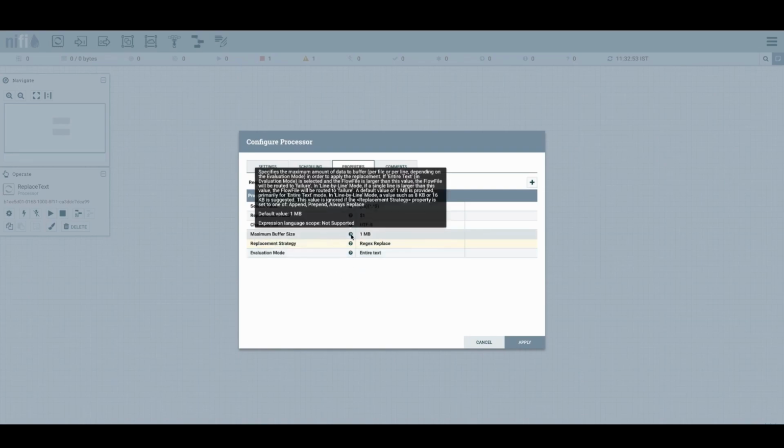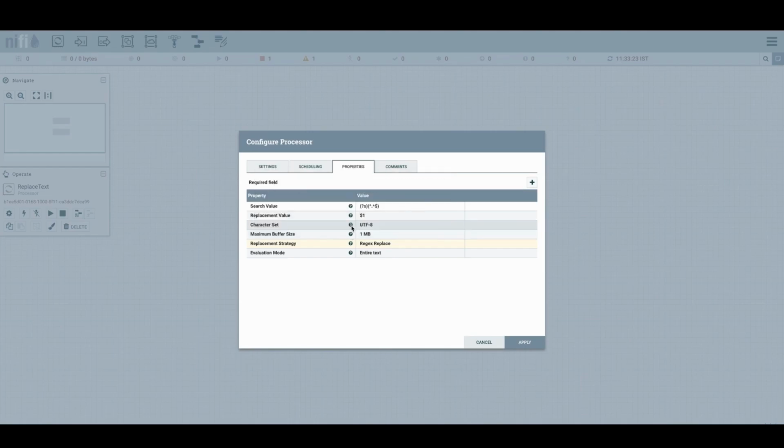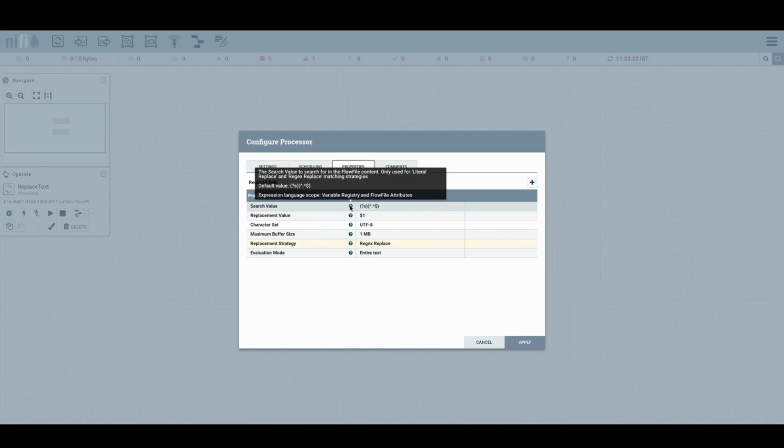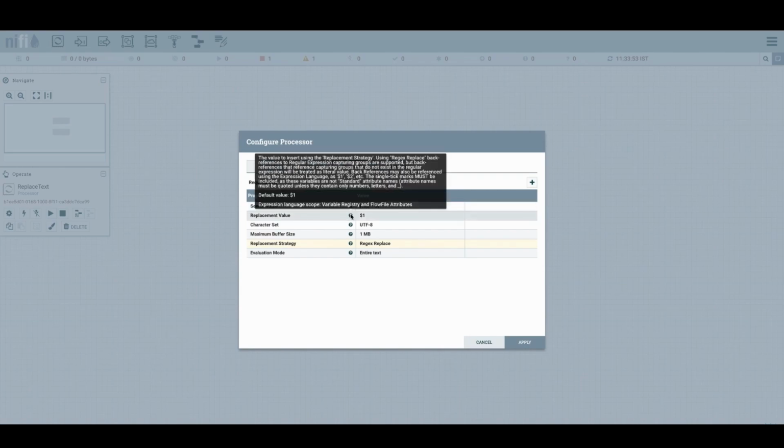The next property is maximum buffer size property. This defines the maximum size of the flow file to be buffered before processing it. And if this limit exceeds, the flow file will go to the failure relationship path. The next property is the character set property, which helps to denote the processor on the character set the flow file is encoded with. The next property is search value property. This property takes a regular expression or a string literal which will be used to compare the flow file content and replace it with the value available in the replacement value property.